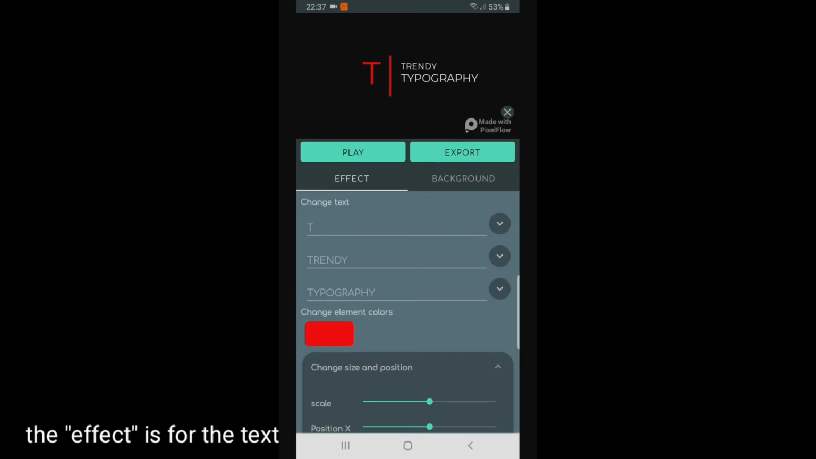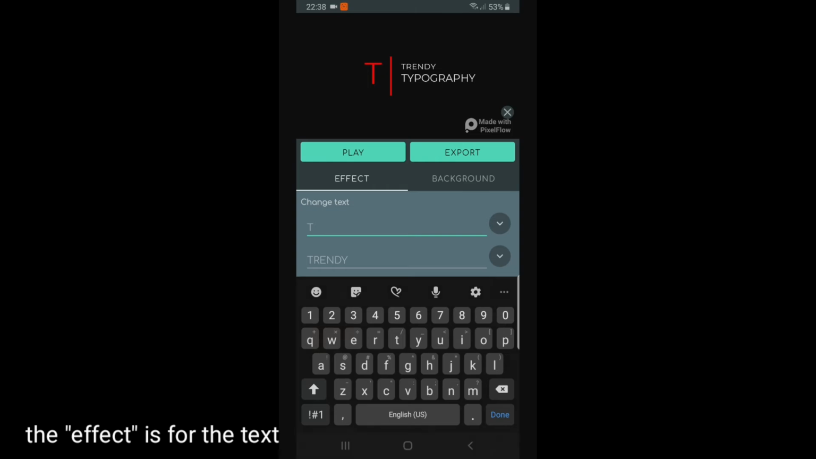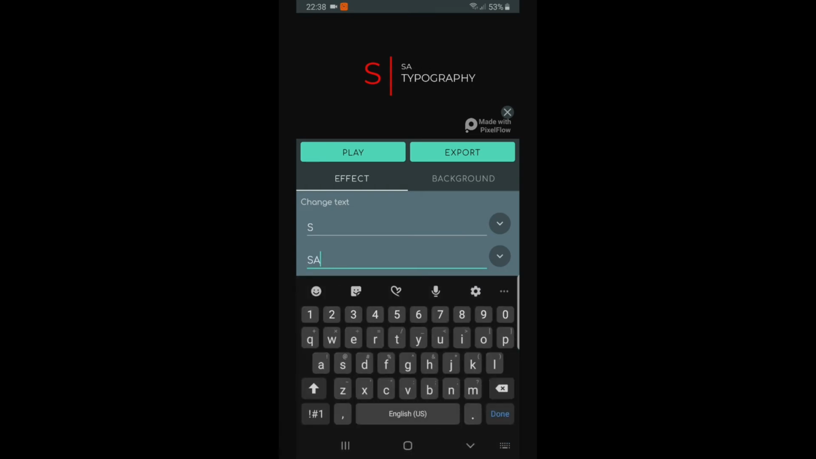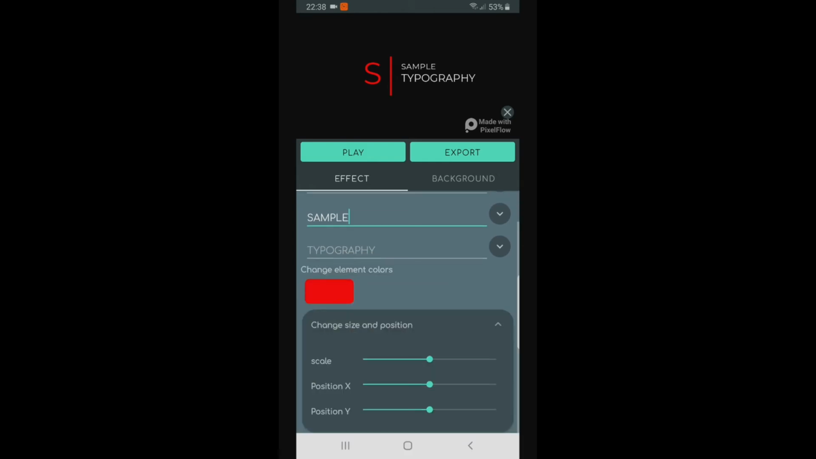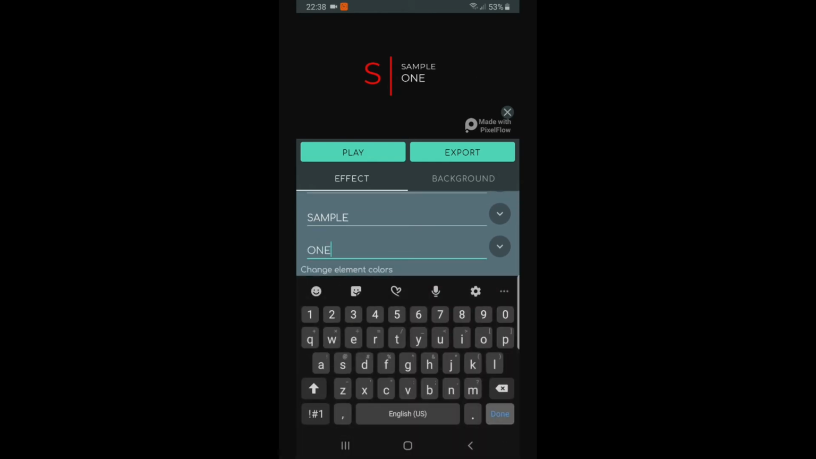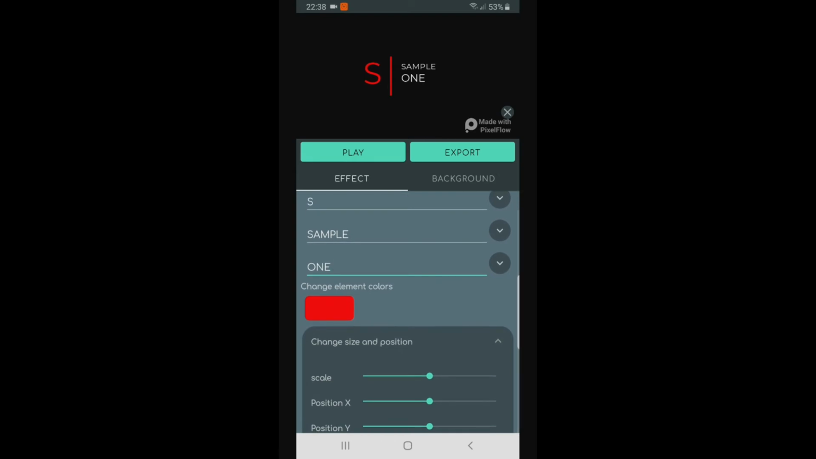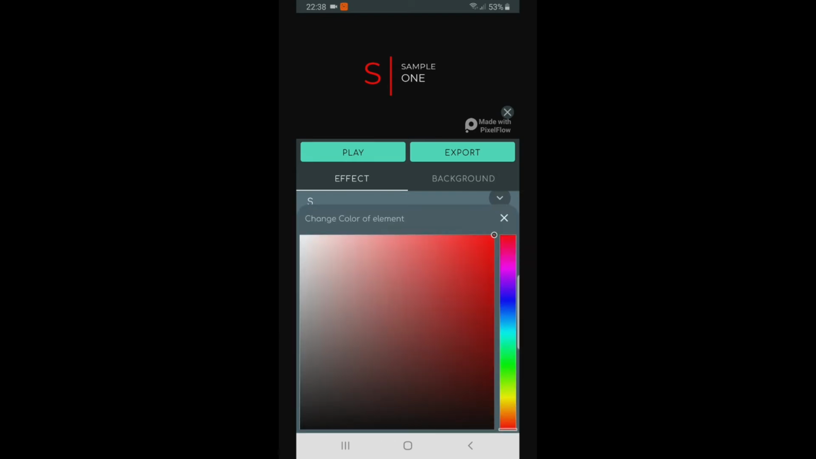So here, makikita mo na siya. Here mayroong effect and background. So sa effect, yun yung text. So for example, lagay natin sample 1. Then you can change the element colors. So for example, if you want it purple or blue, it's up to you.